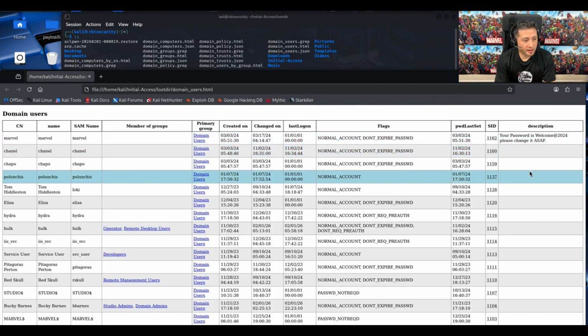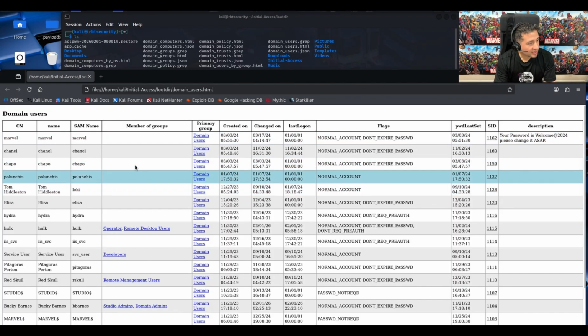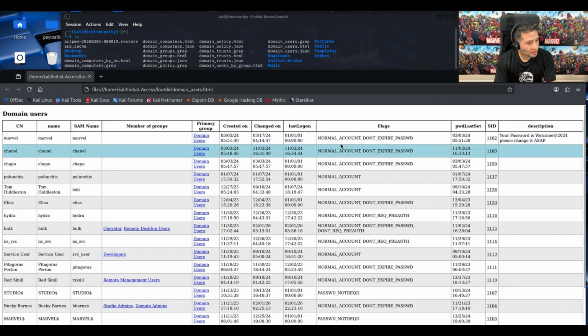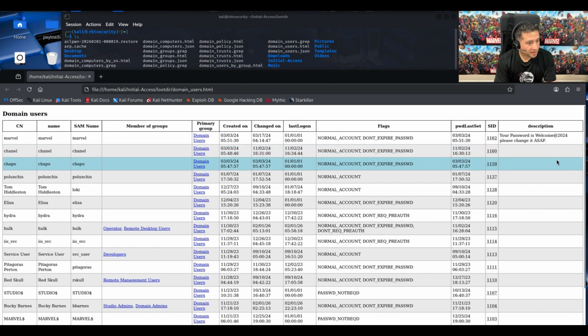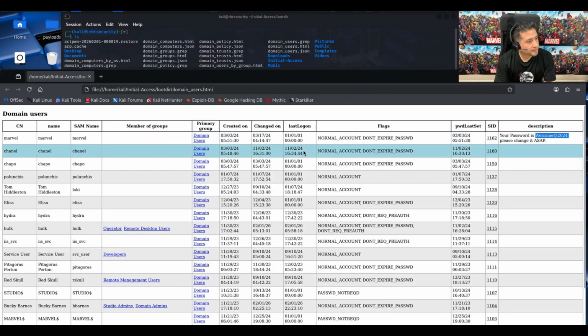Sometimes administrators make the mistake to type, allocate, or write the password in the description field. For this demonstration, you can see the user marble has the password in clear text in the description field, which is welcome at 2024.